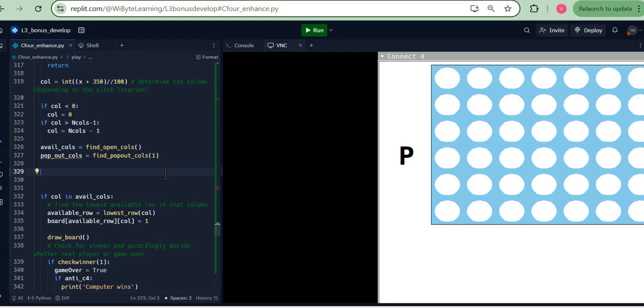Now, before moving forward, notice that there are two possibilities. My player may want to pop out, or my player may want to just play the regular game. So I need to decide whether to proceed into this loop. I also need to decide what to do once I get in. So for this purpose, I create two variables, one a Boolean. I just set this to col in available cols. Basically, this is exactly the same as this.